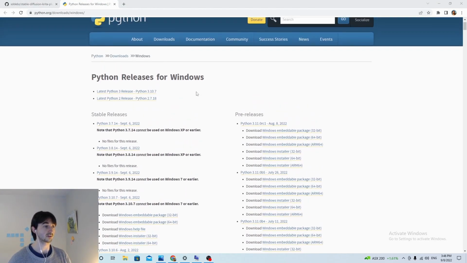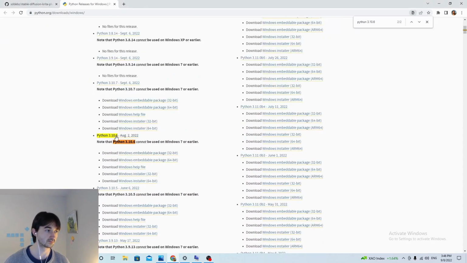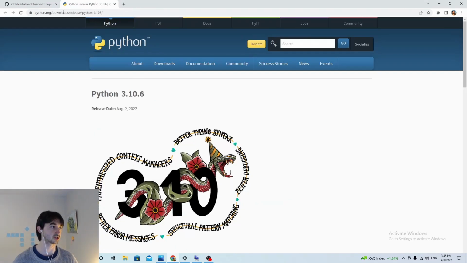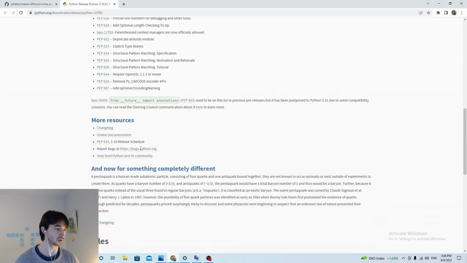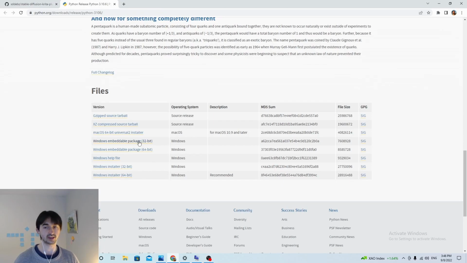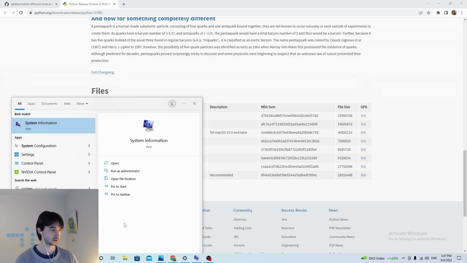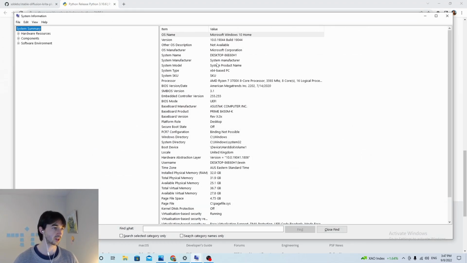Okay, now we have to install Python for Windows. So we found it by Googling Python 3.10.6, and then we got to the page here. Great, cool. And now we have to work out what we want to install, because there are a few options here. I want to use the Windows installer, but let's check our system first to see if we're 32-bit or 64-bit. So system information, and then we're going to look for this thing here. Okay, system type, 64-bit PC. So now we know we're 64-bit, which is great.